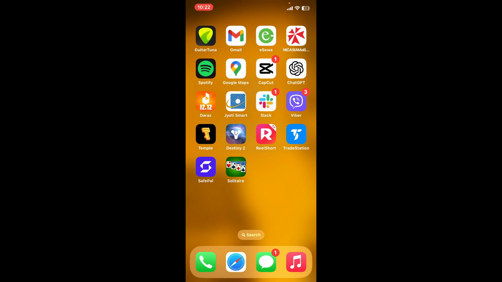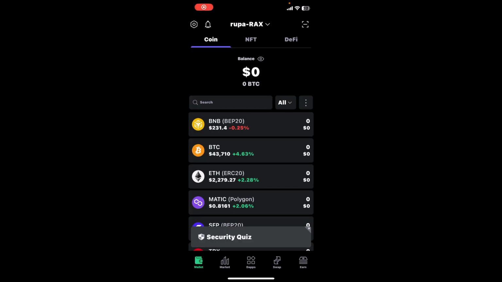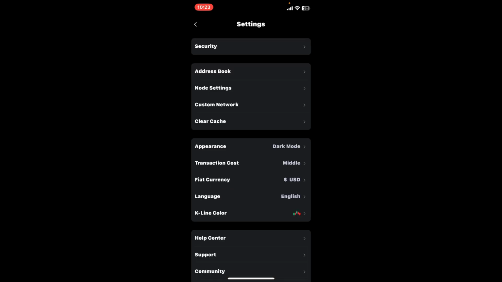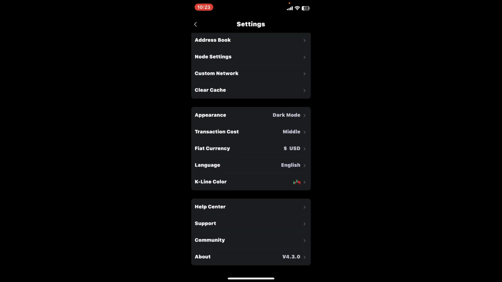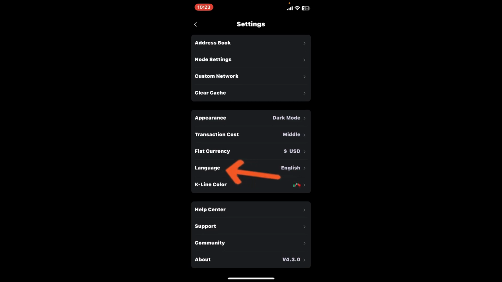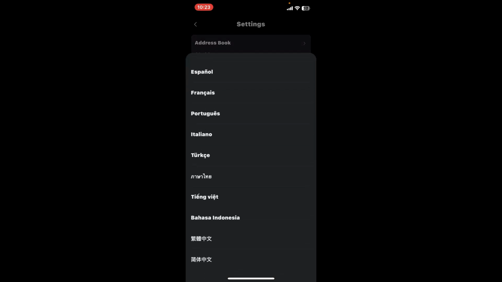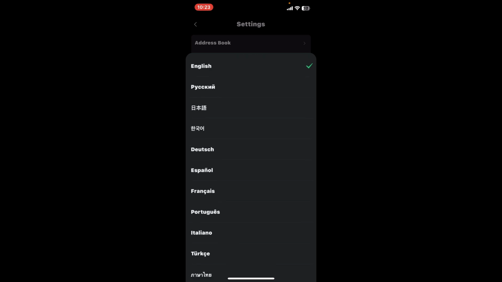First of all, open your SafePal application and make sure that you're logged in. Once you're inside the main homepage, tap on the settings icon at the top left-hand corner. This will then open up the settings interface. Scroll down until you see the language option and tap on it. You can now select your preferred language from the list displayed on the screen.